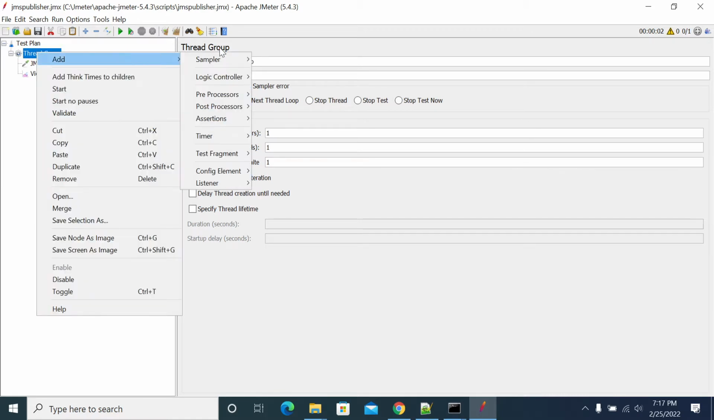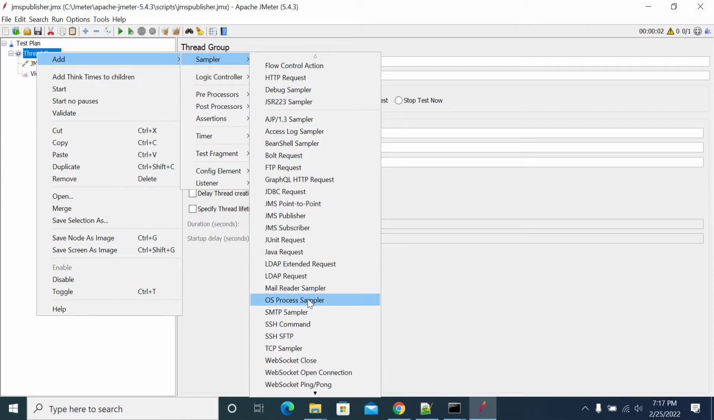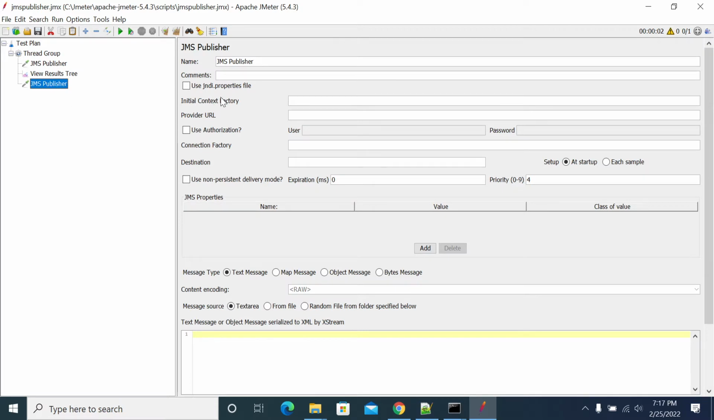After adding a thread group, right-click on the thread group, go to Samplers, and add JMS Publisher. If you already have a JNDI property file, you can check this checkbox, but it should be copied into the bin folder of JMeter. If you don't have a JNDI property file, uncheck this and enter the initial connection factory and provider URL.